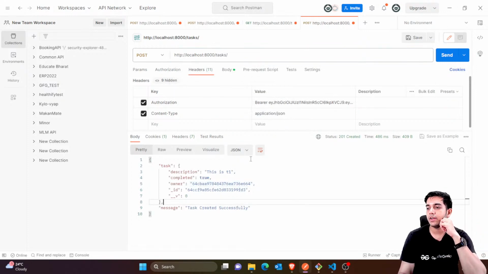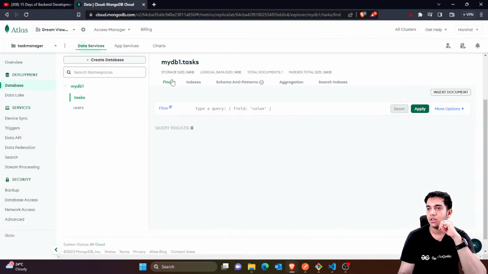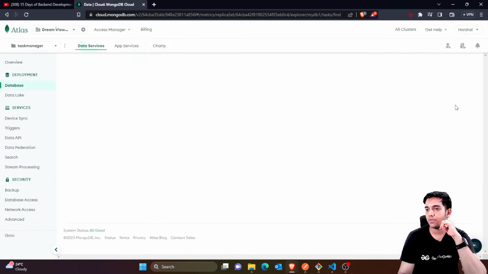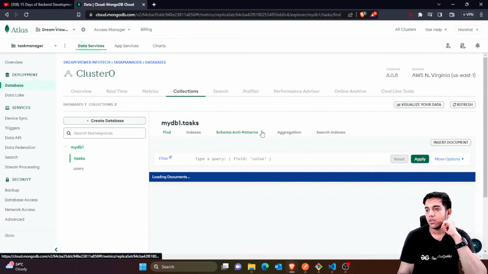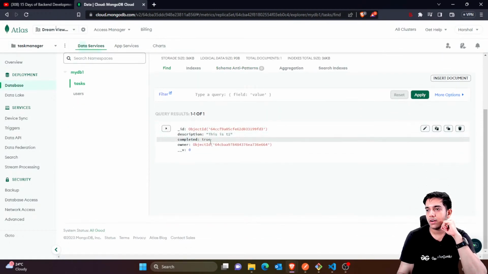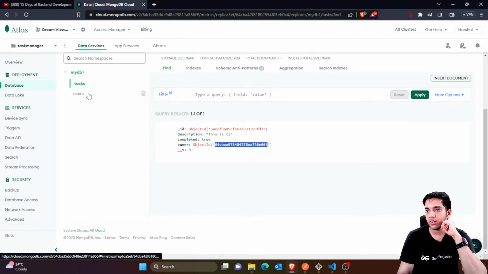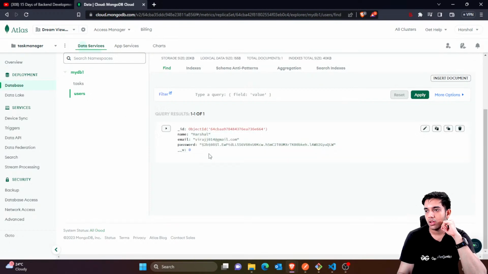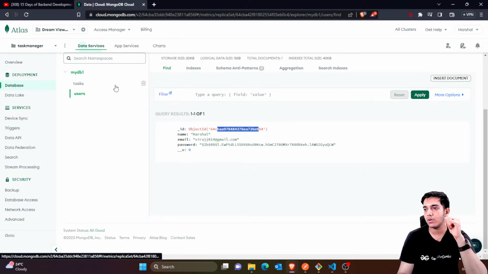So we have successfully created a task. If you want to check the database, you can go to the database and let's refresh this. You would know that now we have the owner ID here, 664, and in users you would find the same ID. Okay, so that's how you're getting the ID. I hope you're getting this.